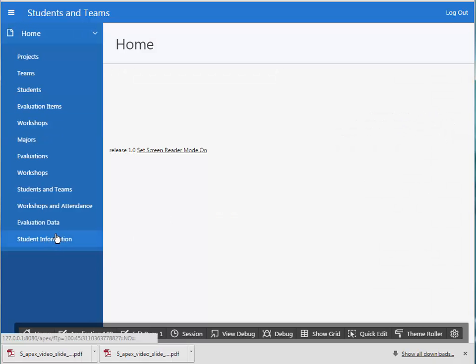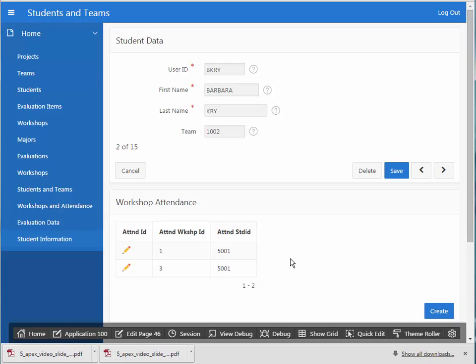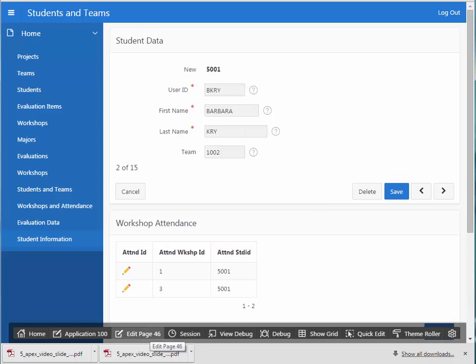So I've come to the home page of the application. I click Student Information. That will get me the report. I'm going to click on Barbara Cry, and now I see my master detail. I'm going to pause and edit this and show the student ID, the primary key value. So now I can see the primary key value. Actually, I'll have to pause again. I want to get rid of this new label and make it student ID. So now I have a better label.